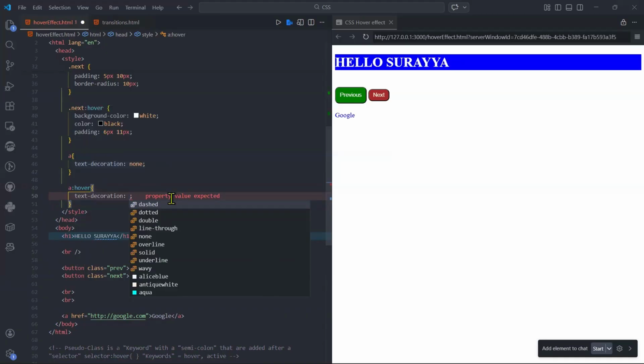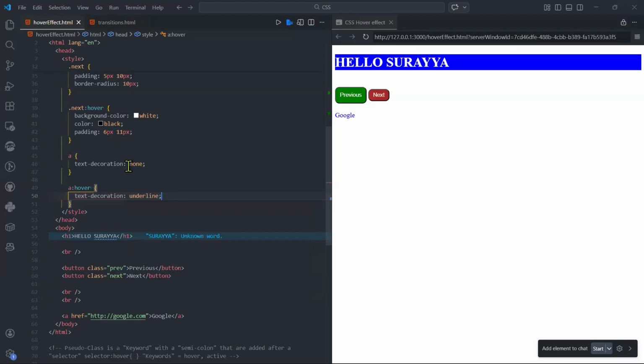Since it is none, now we can give it the one we want here. We can say underline, right? Normally it is underline, so we can say underline. Look, initially it is not there, but when someone goes over the link as if they're going to click on it, then the underline comes. Understand? So that is also a good way to use the hover effect.